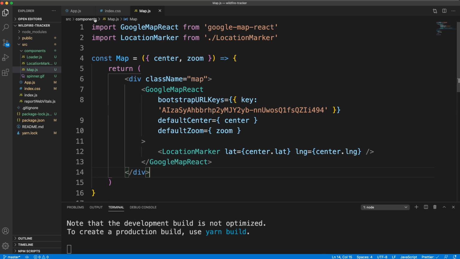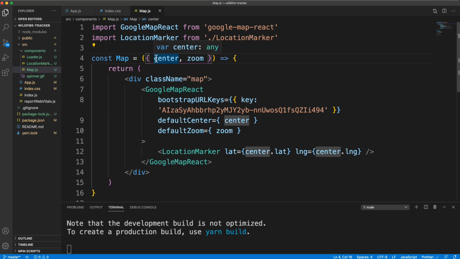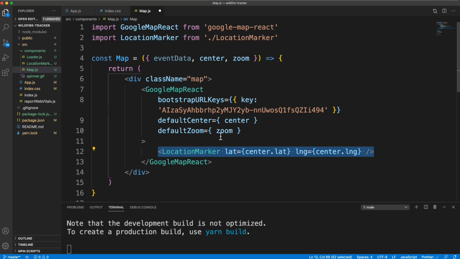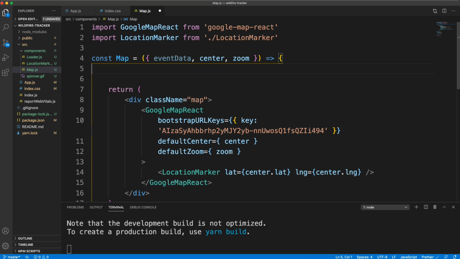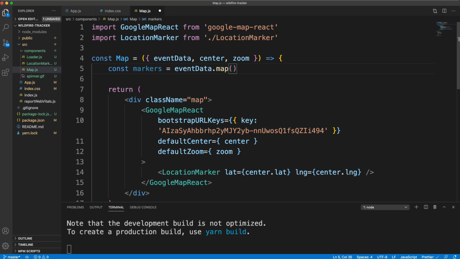So now we want to deal with the event data that's being passed in to our map. So now in map.js we're going to pull out event data from the props, and we now have access to that array. So we have to figure out how we're going to display this here. So instead of having just a single location marker, we're going to want to loop through or map through the event data and put out a location marker for each one. So up here, let's say const markers, and let's set that to the event data that's being passed in. We want to map through it. We'll say for each one, we'll call it ev.